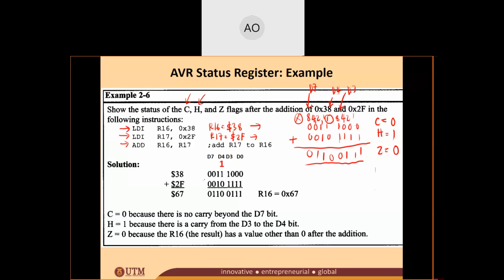What about your N flag? Okay, siapa nak tolong N flag? What is your N flag value? Okay, so we are looking at bit number 7. Since your bit 7 is 0, then your N is 0.